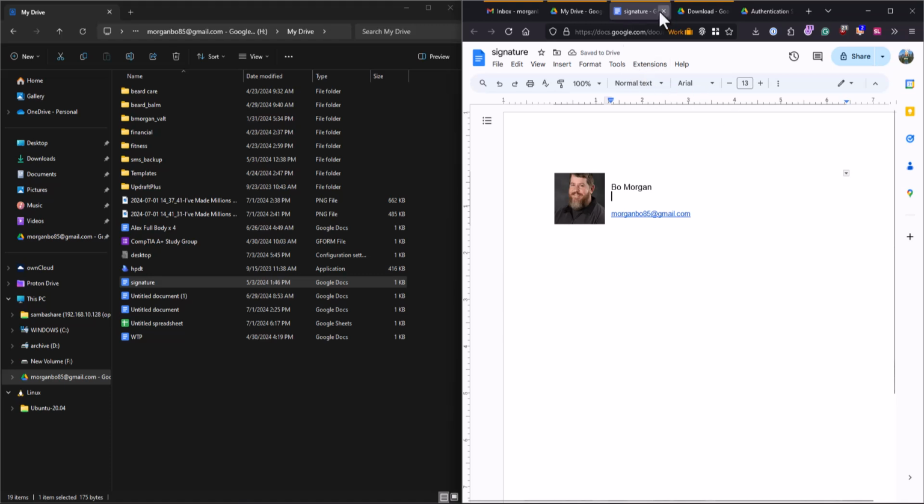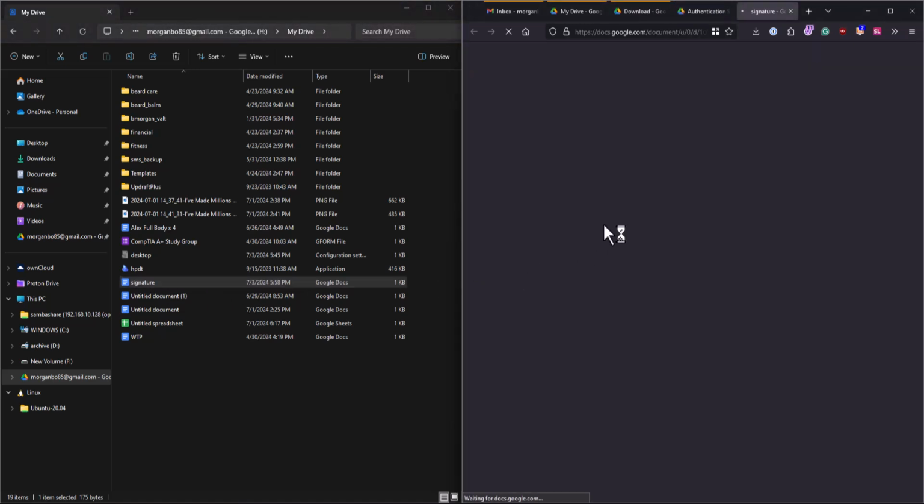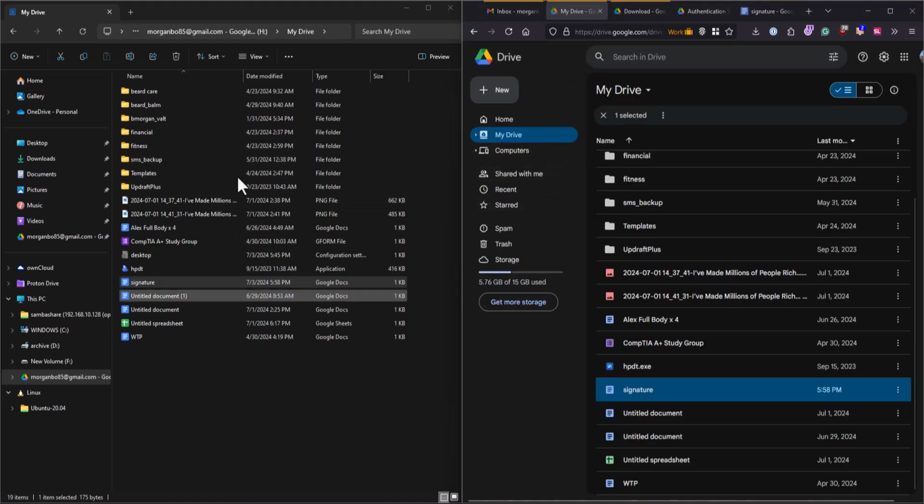I'm going to let that save, and then I'm going to close it. Now if I come over here to Signature, reopen it from File Explorer, I see that extra space in there that I put in previously. Everything between Google Drive in the cloud and Google Drive in your File Explorer is synced up.